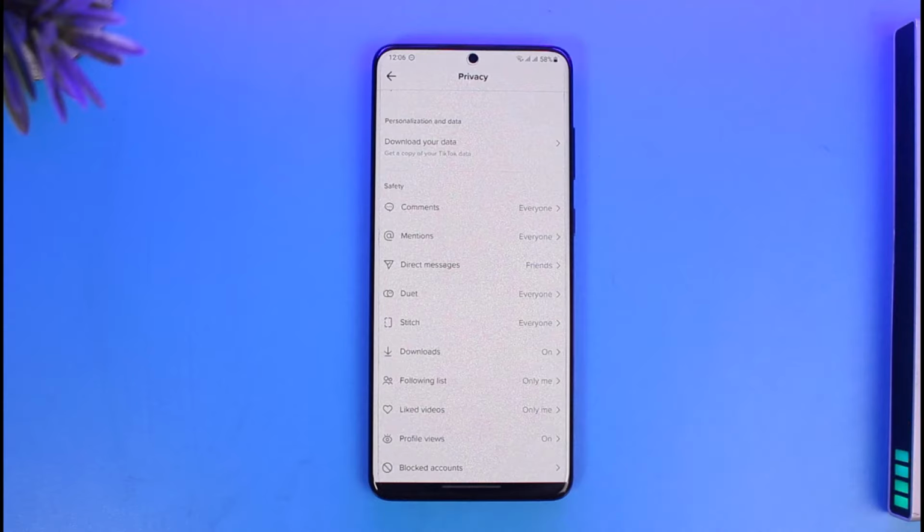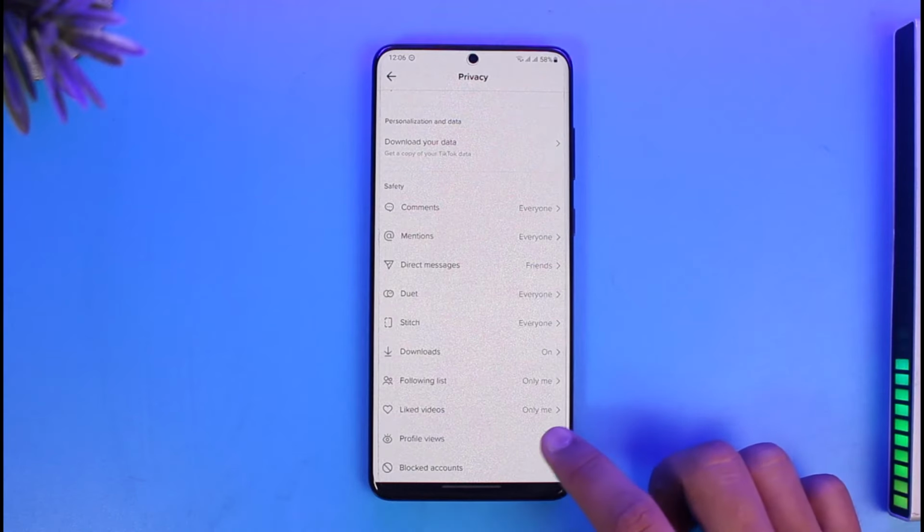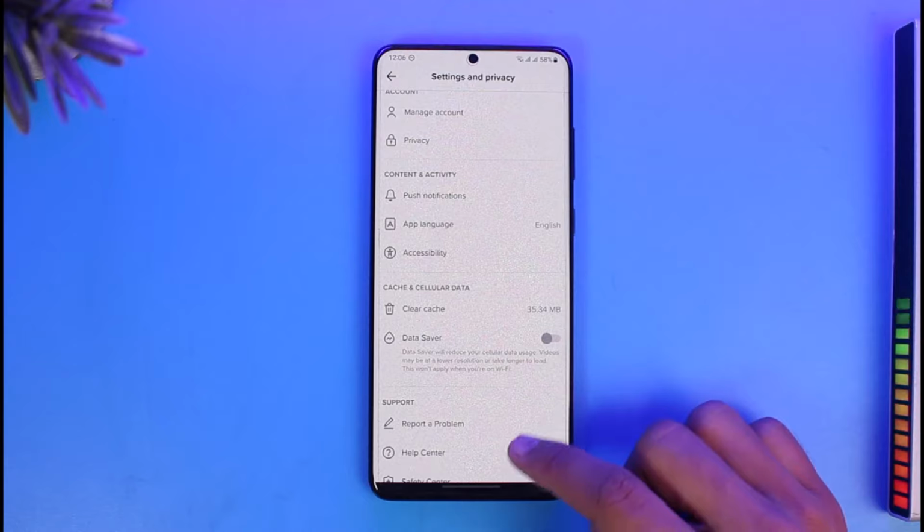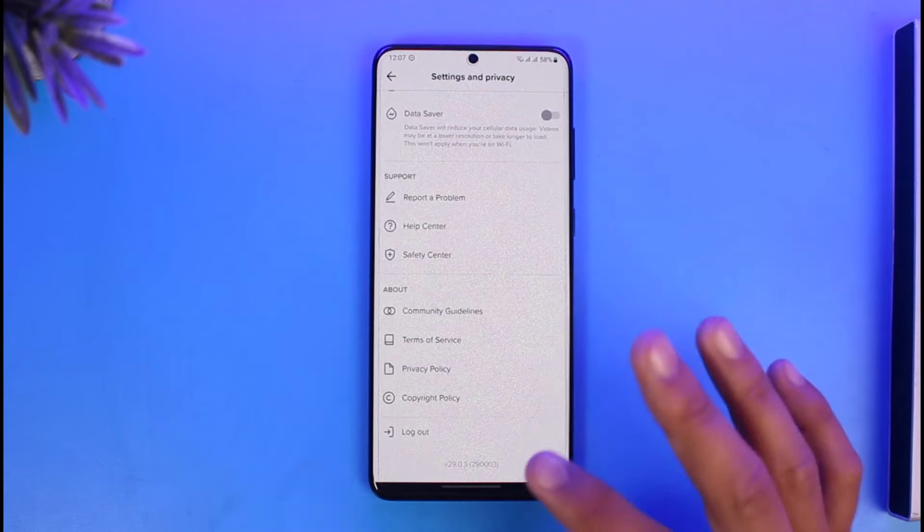80% of the options are similar to the TikTok application, but of course it's limited, and you can just come back, you can clear the cache files, you can report a problem if you're having any issues, and so on.